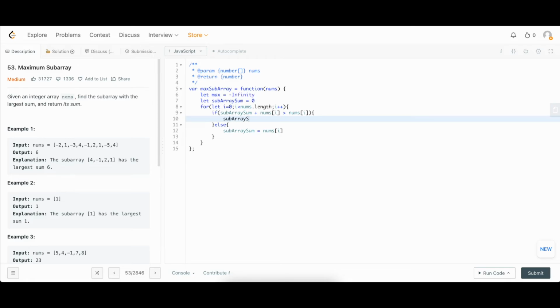And if this is actually the case, that means I can update my subarray sum by adding the current element. And no matter what I do, every time I just have to make sure that my maximum is this subarray sum. So here what am I checking? I'm checking what is the maximum sum. Is it my subarray sum or the previously acquired maximum element? And then finally I'll return max.